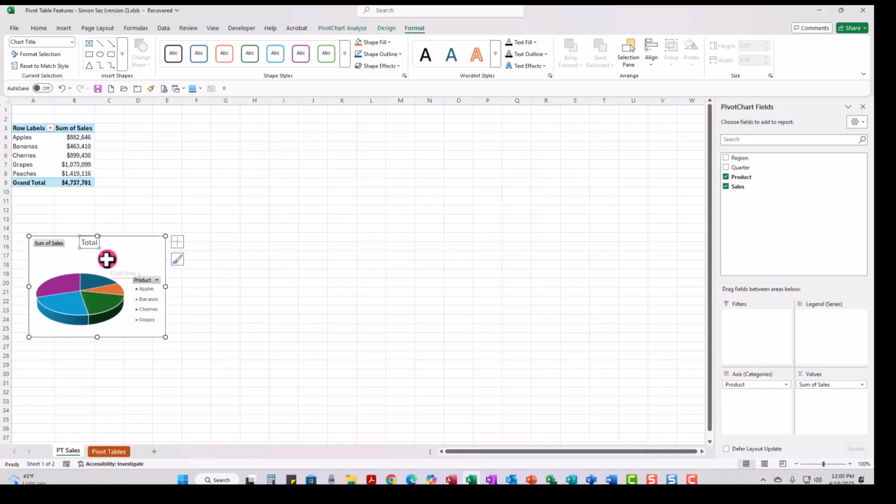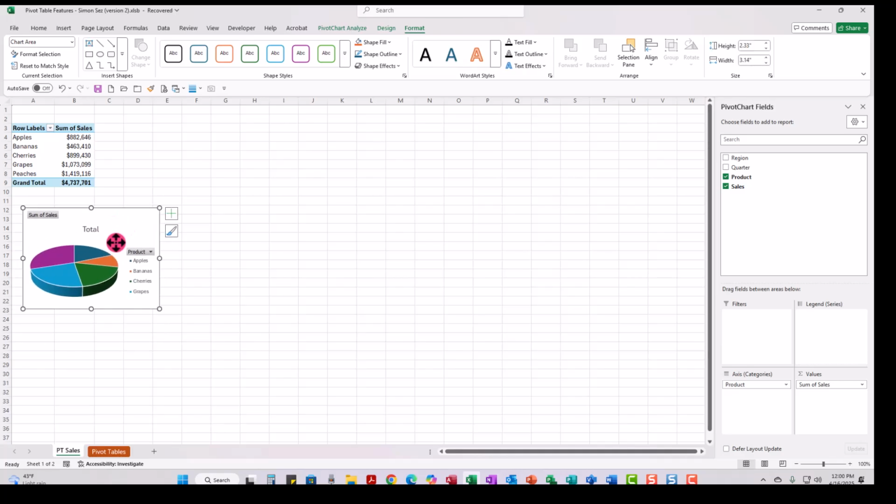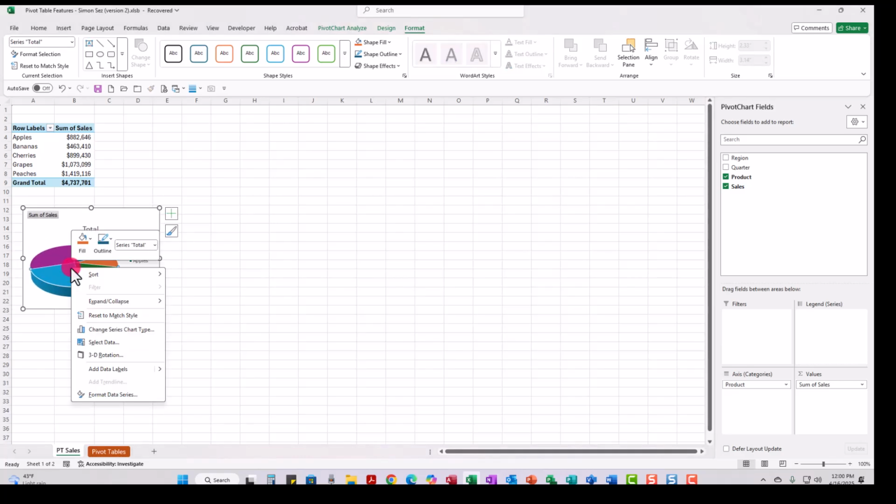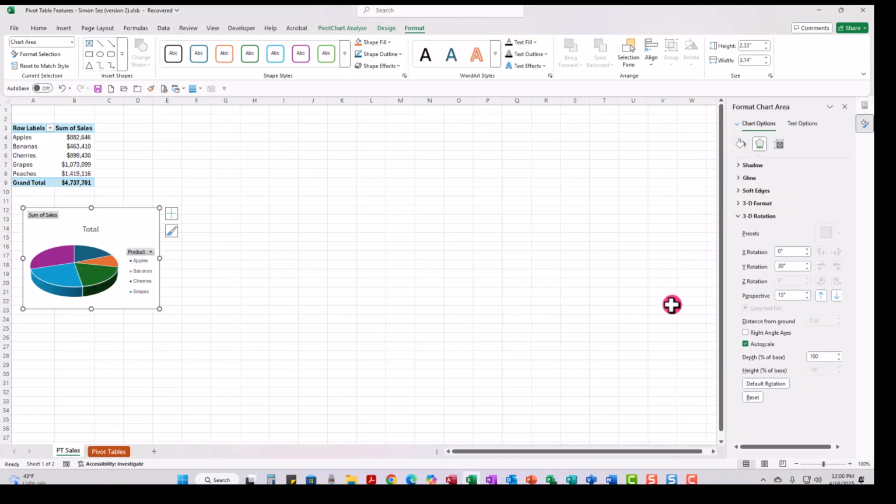And the neat thing about this is, I don't know if you know this about three-dimensional graphs, but you can rotate by right-clicking. 3D rotation. And then over here, I can play with the X and Y rotation degrees.